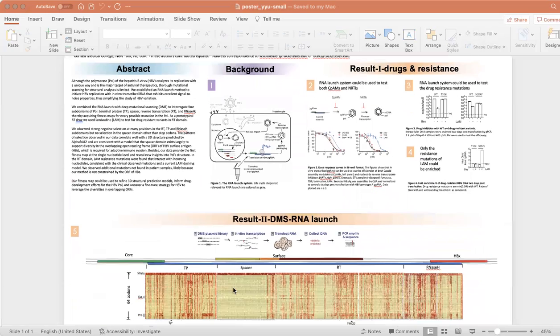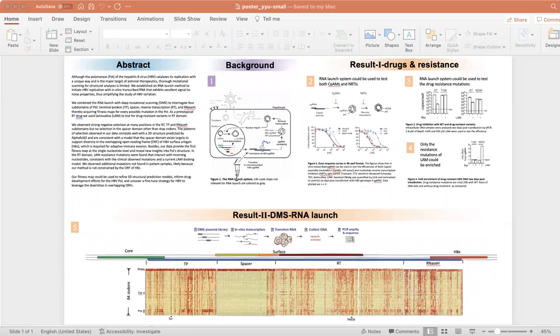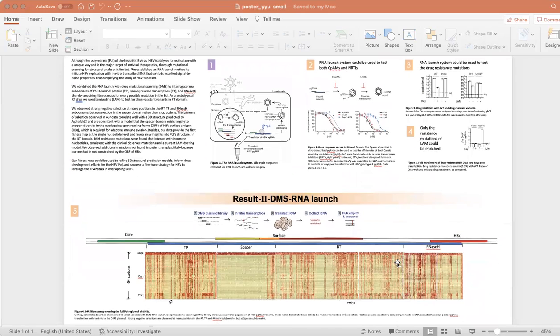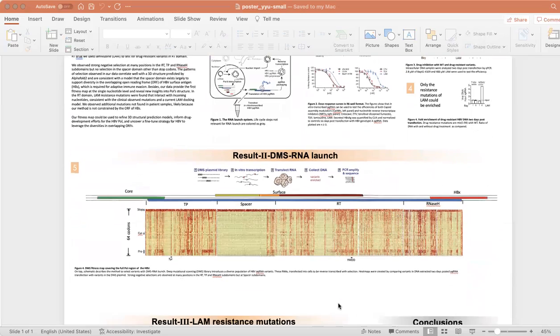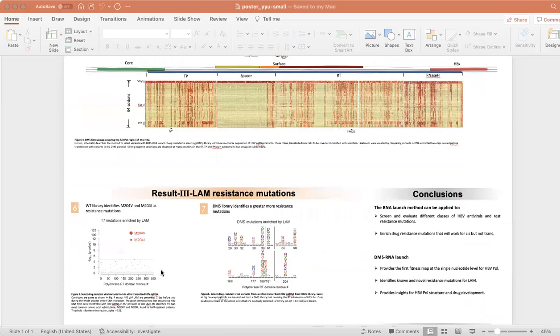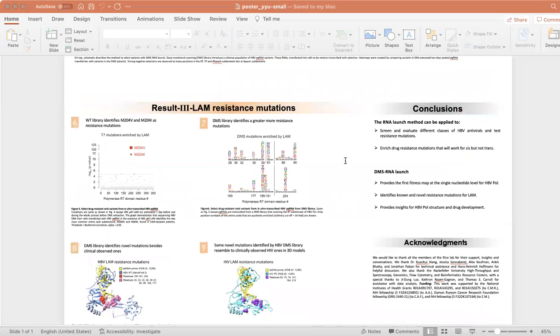By DMS, we show that we acquired the fitness map in the whole polymerase region, and in part 3, we show that we could identify drug-resistant mutations by the RNA launch system.